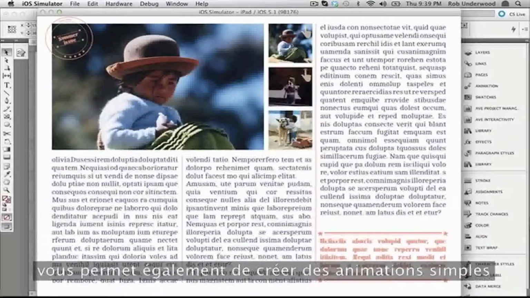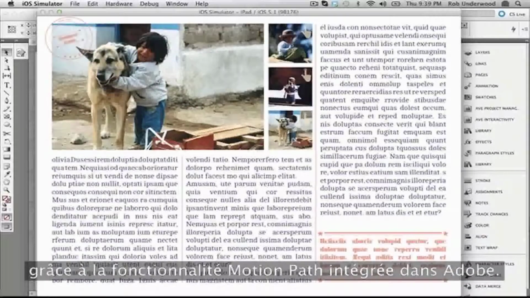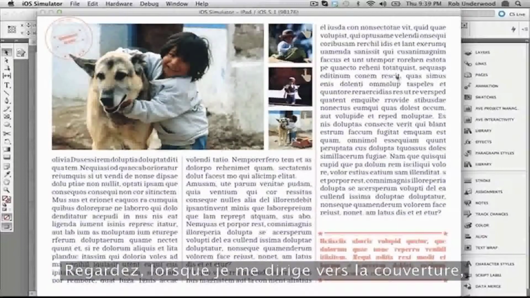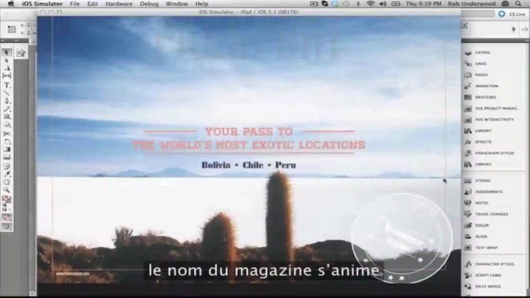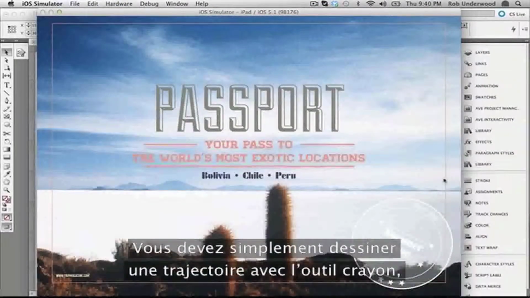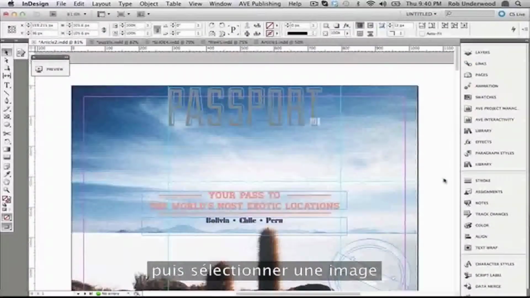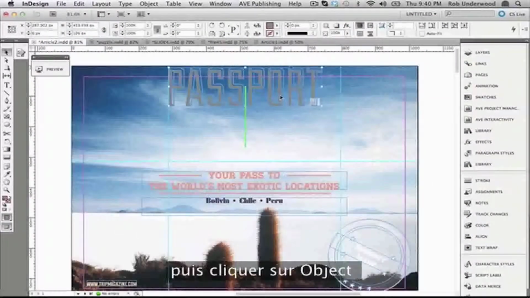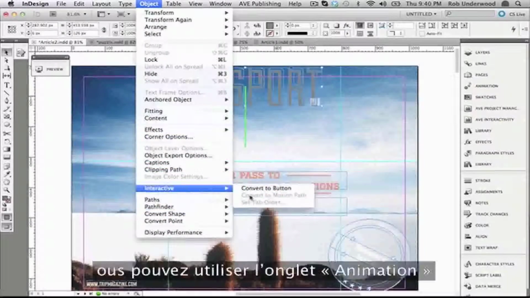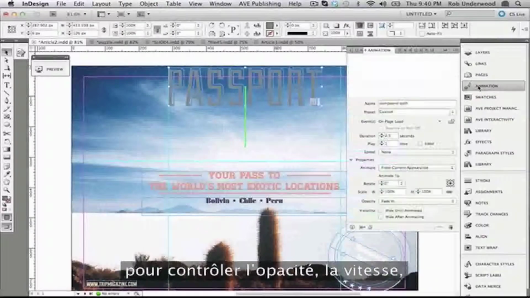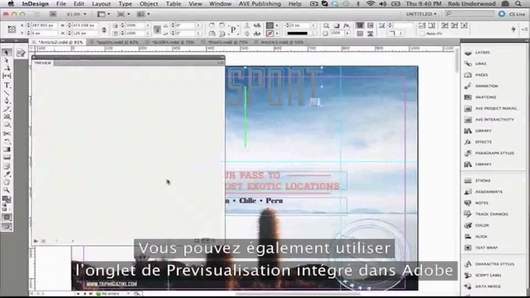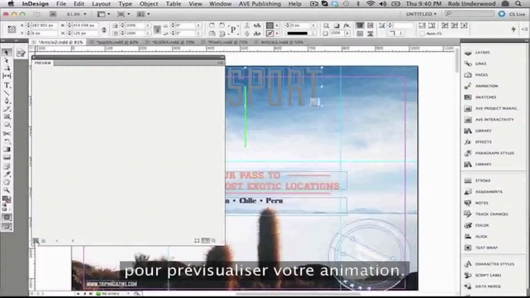Version 2.0 also lets you create simple animations using Adobe's built-in motion path feature. When I navigate to the cover, notice how the name of the magazine is animated into place using a fade-in option. You simply need to draw a path with the pen tool, then select an image and that path, and then choose Object, Interactive, Convert to Motion Path. You can use the animation panel to control the opacity and the speed, size, and rotation. You can also use Adobe's built-in preview panel to preview your animation.